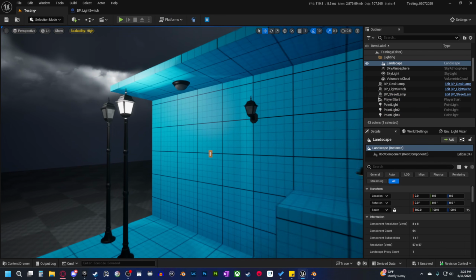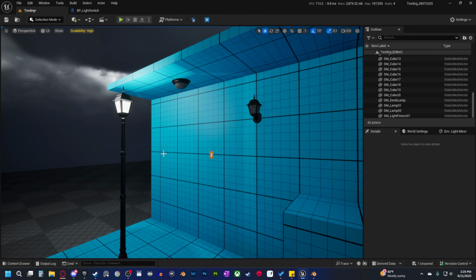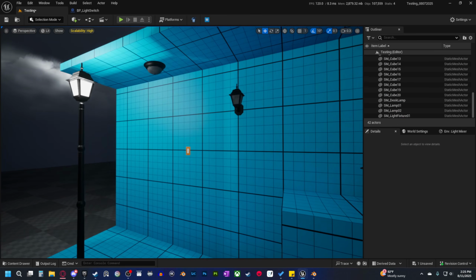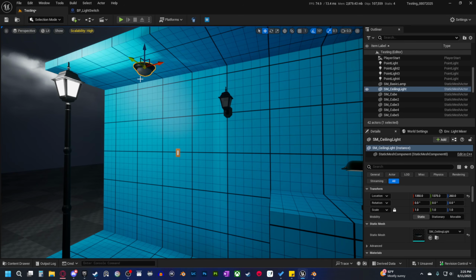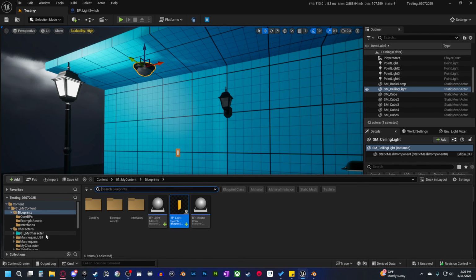So now we have a really modular system that we can do a bunch of different things with, right? And like I said, this can be used with multiple lights. So I will just very quickly create a couple of additional blueprints from our child blueprints, or from our light master, just to show you some examples.